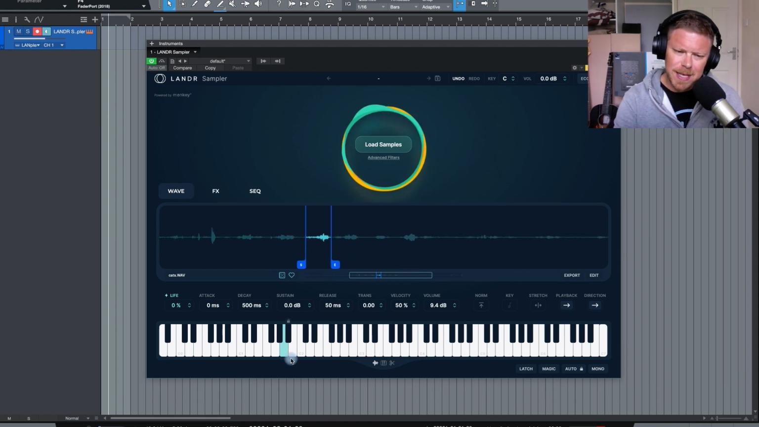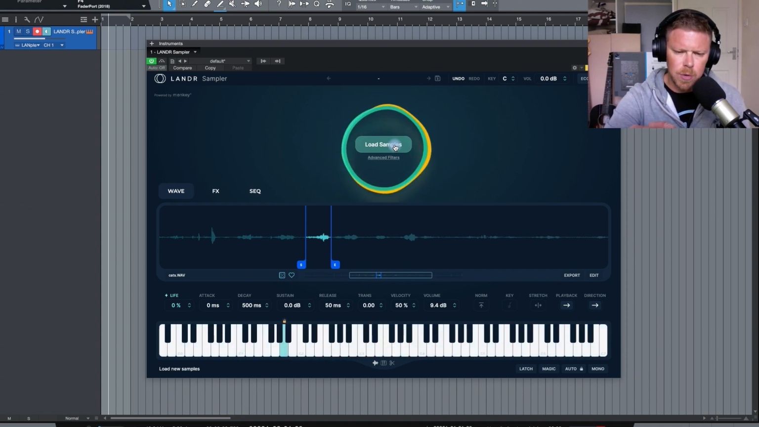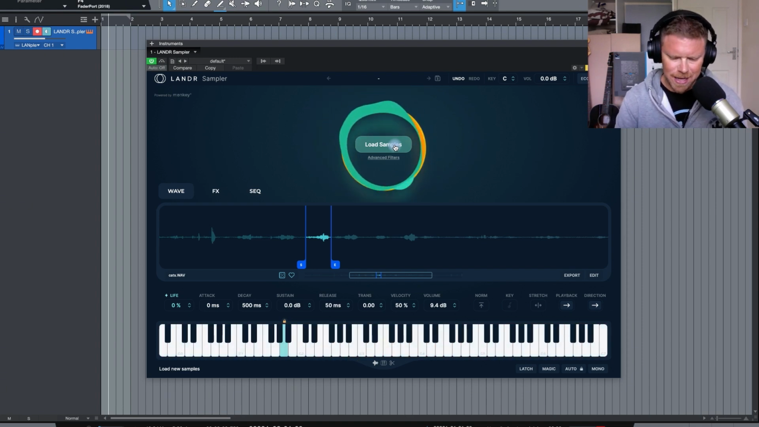Now if I want to keep this sample but I want to reload my sample bank, I can simply click on this padlock just above my cat sample, and then click on load samples, and LANDR Sampler is going to give me a new set of playing cards, if you like, for the rest of my keys.